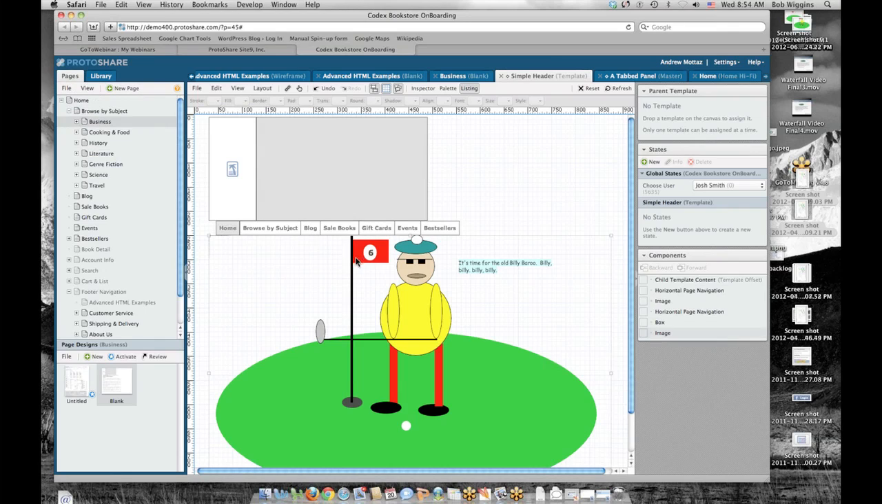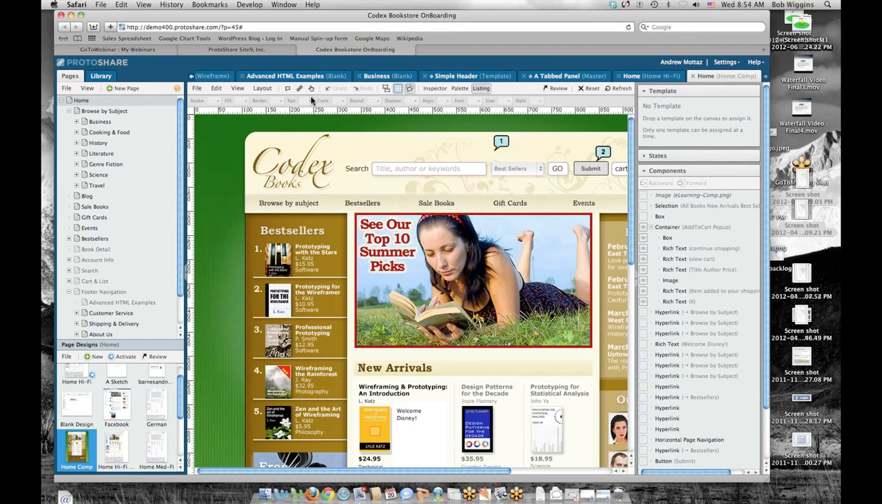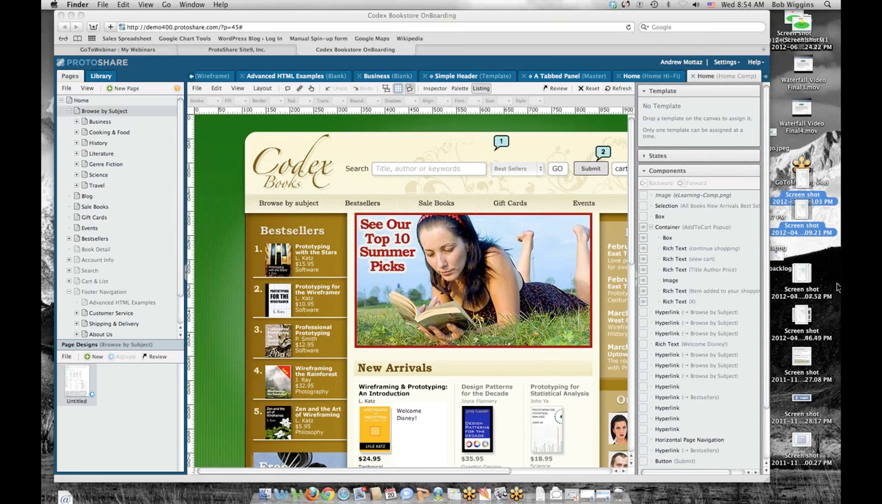So another thing which is probably not quite as obvious, ProtoShare allows you to create what we call clickable comps, which would be the workflow of having maybe a Photoshop comp that you layer ProtoShare components on top of to create different types of functionality. And you can actually create a new comp by dragging and dropping into the page tree.